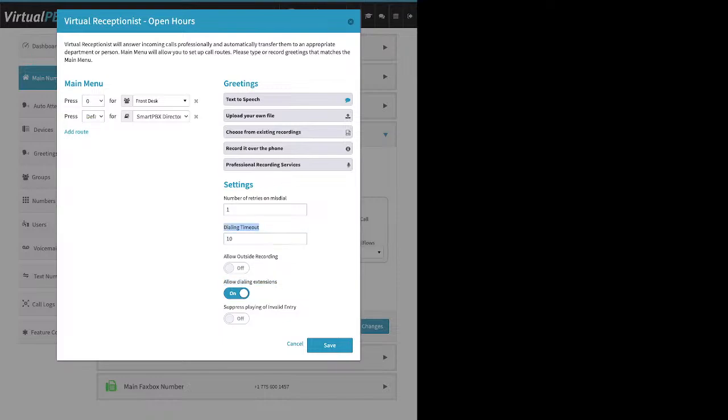Dialing timeout is how much time the system waits to hear additional button presses, right? So that person calls in, they press 7. The system in this case is going to wait 10 seconds to make sure the person wasn't going to enter additional digits after that 7, right? Like 7552.